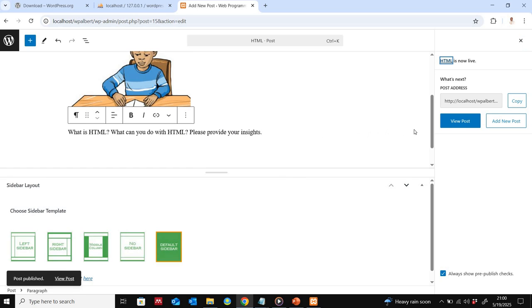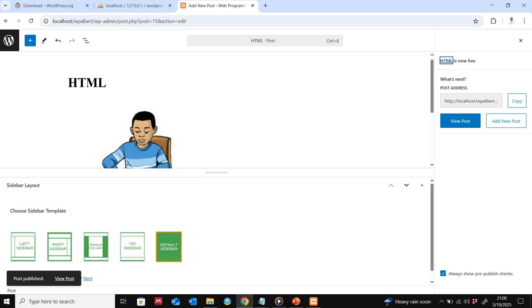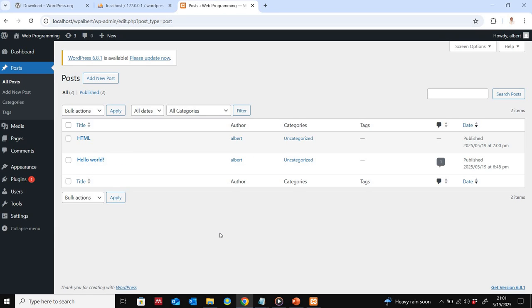So once published, you can choose either to have a sidebar, which can be located on the left, on the right side. You can choose to use the sidebar downwards and so on, or you can leave it like this. Then we go back to settings here. Let's add another post.